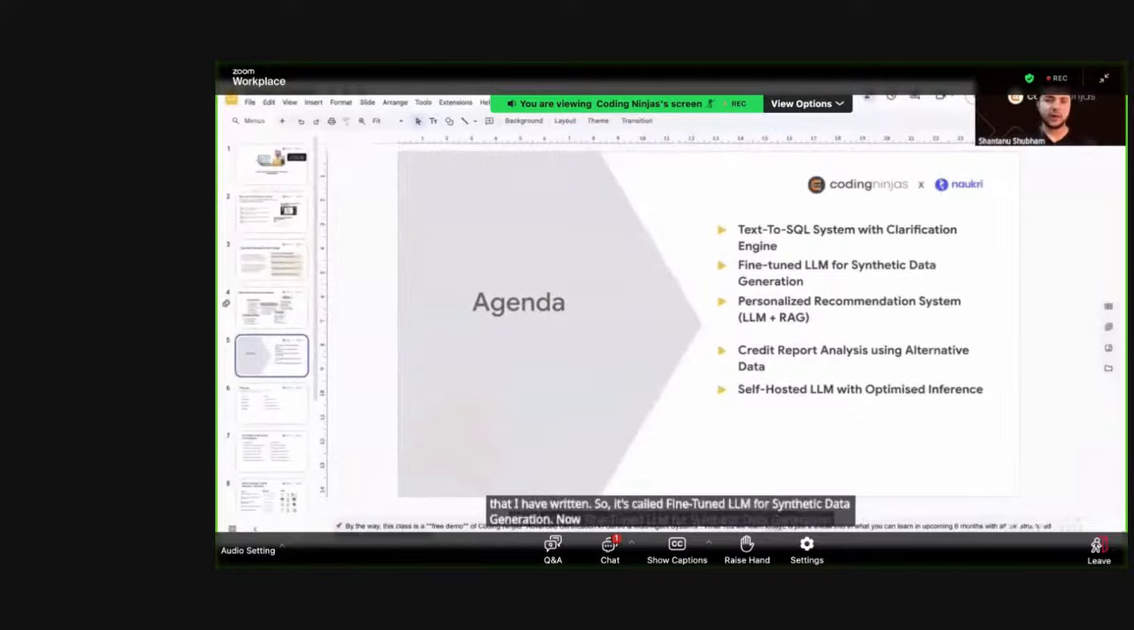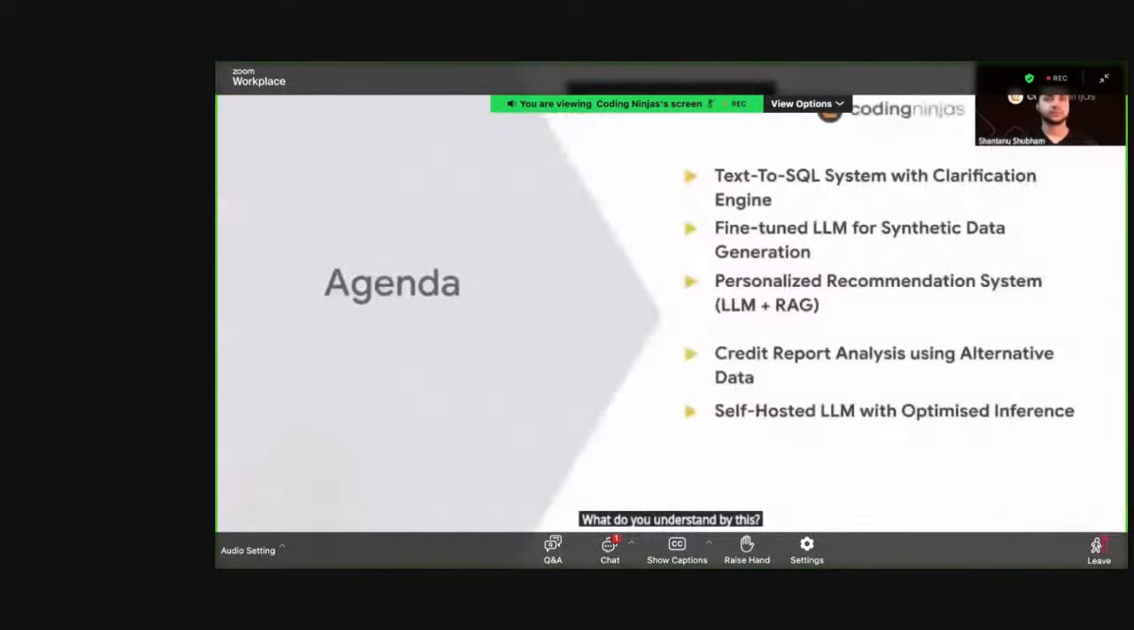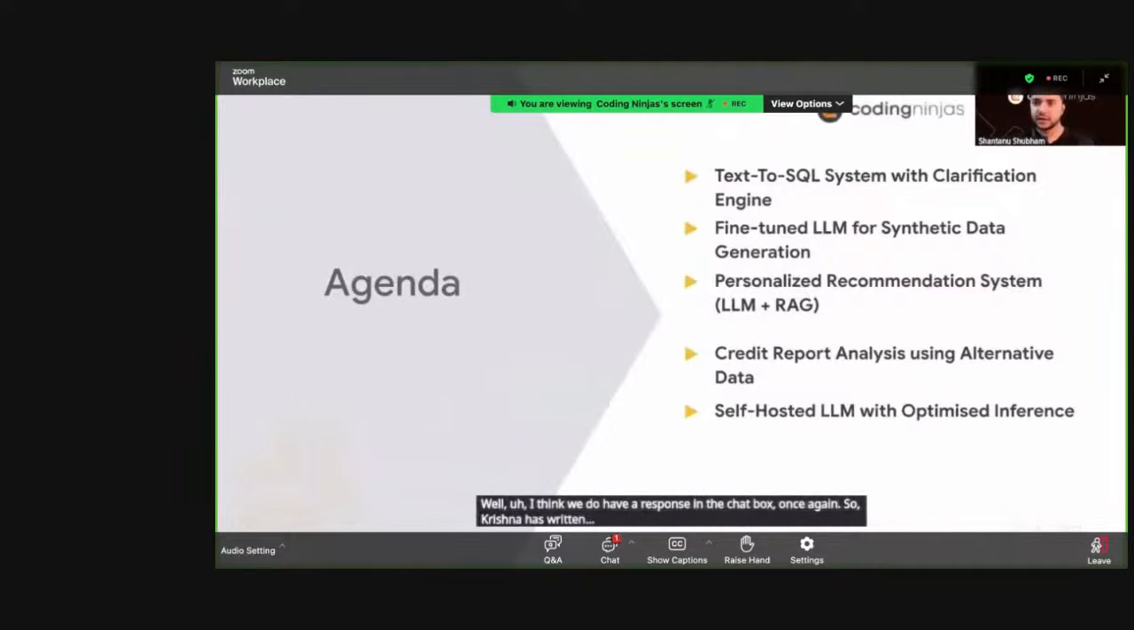Now, what do you understand by this? Like, just guess. Guessing is absolutely fine. Well, I think we do have a response in the chat box. One second. So Krishna has written sample or test data generation based on data models.